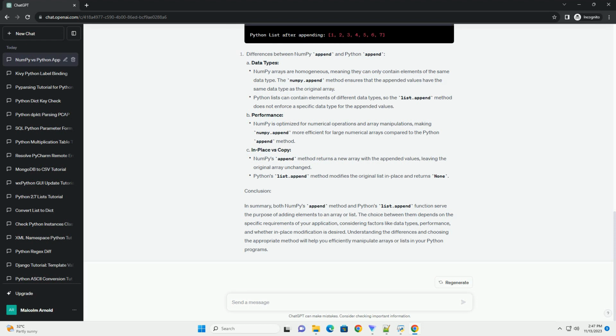Output. Differences between NumPy append and Python append. A. Data types. B. Performance. C. In place vs copy.